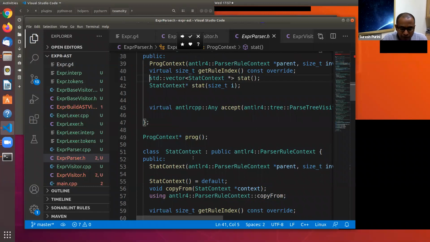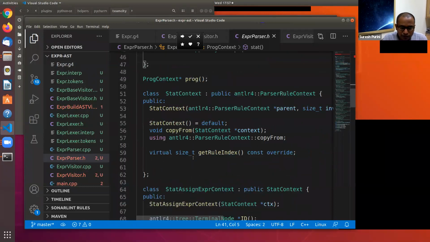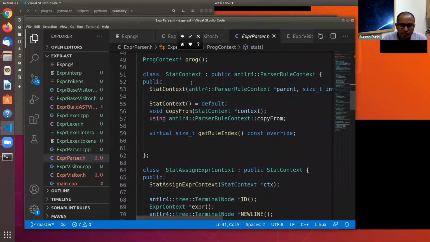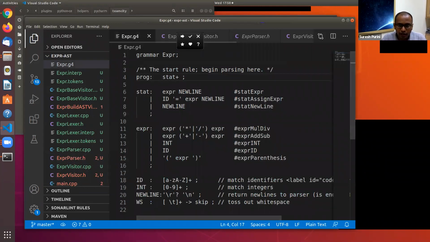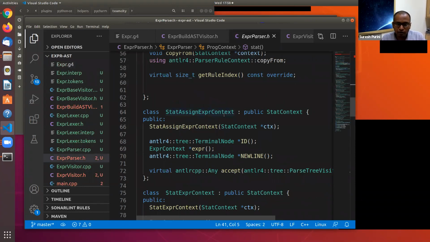Similarly, if you look at the statement context, this is a bit tricky. You can see there is a statement context, and there are three different kinds of nodes that are defined. One is assign expr context. This corresponds to this one. If a parse tree node is expanded using this substitution rule, then the object that is generated at that particular place comes from this class, assign expr context.